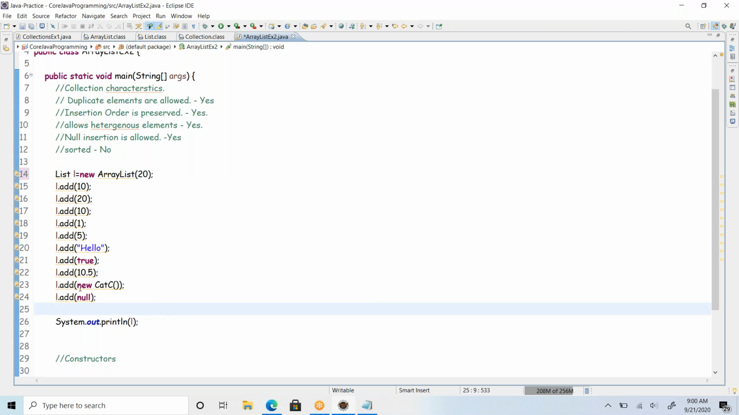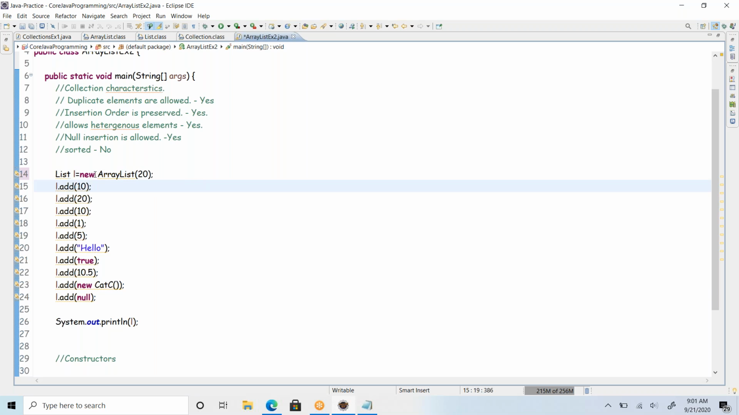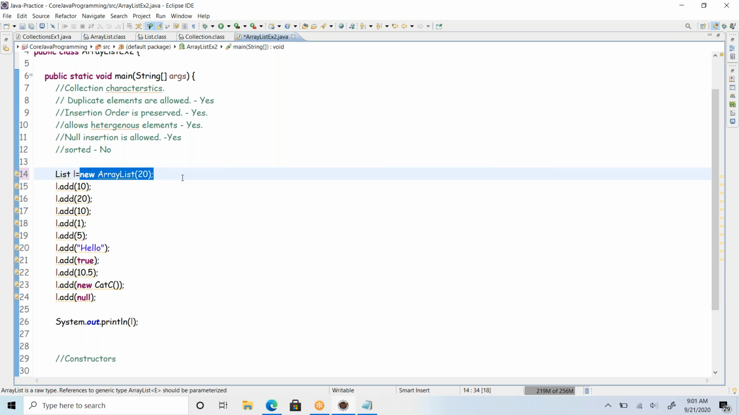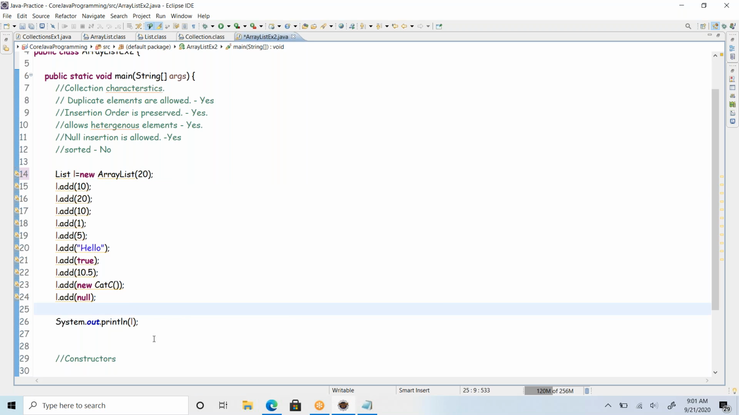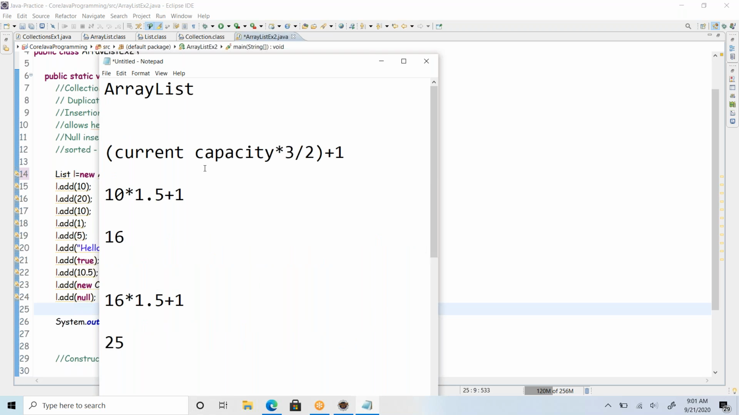If you look at the constructors, if you are sure of the size of your ArrayList, then it is recommended to specify the size, because it avoids the recreations. For example, you have 100 elements. If you are creating your ArrayList with the default size, what will happen? Initially 10, then as you have more elements, it's going to resize to 16. Again, it's going to resize to 25.